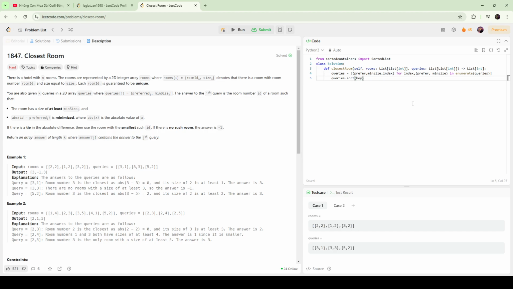Sort, and that x minus 1. Rooms sort, lambda x. Okay, after that.